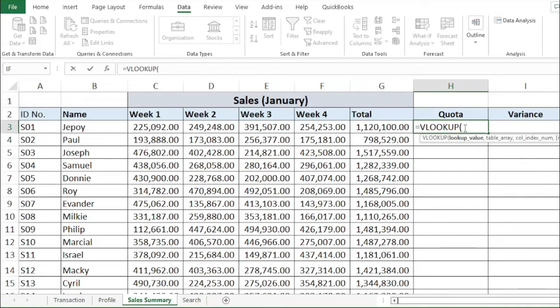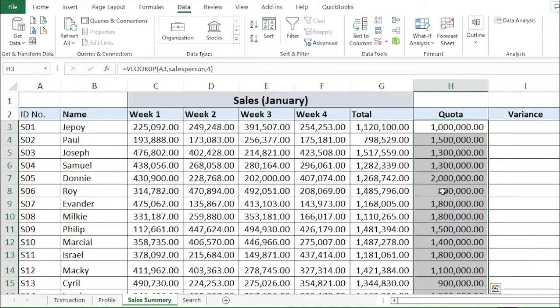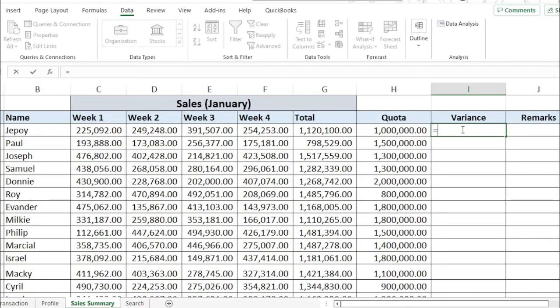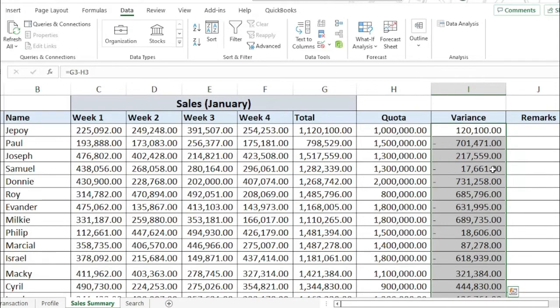So, equal VLOOKUP. Then, lookup value natin is the ID number. Then, yung table array, the salesperson table. Then the column index is number 4, which is the quota. Okay? Then, enter. Okay? So, copy mo lang lahat. Okay? Then, get the difference, no? Sa variance. Equal actual minus the quota. Okay? Enter. Then, yan.